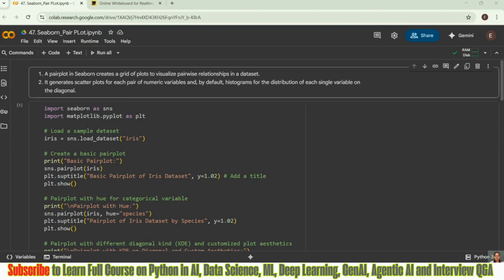Let us understand the pair plot. So what exactly is a pair plot here? A pair plot in Seaborn creates a grid of plots to visualize pairwise relations in a dataset. Whatever features you have, it is going to pair them up and give you the whole representation, a kind of matrix. It is going to give you the feel of it.